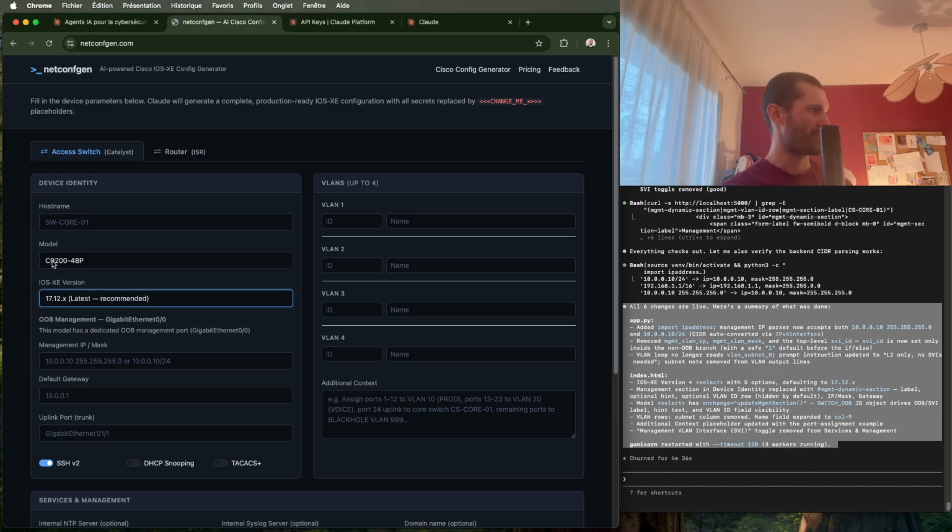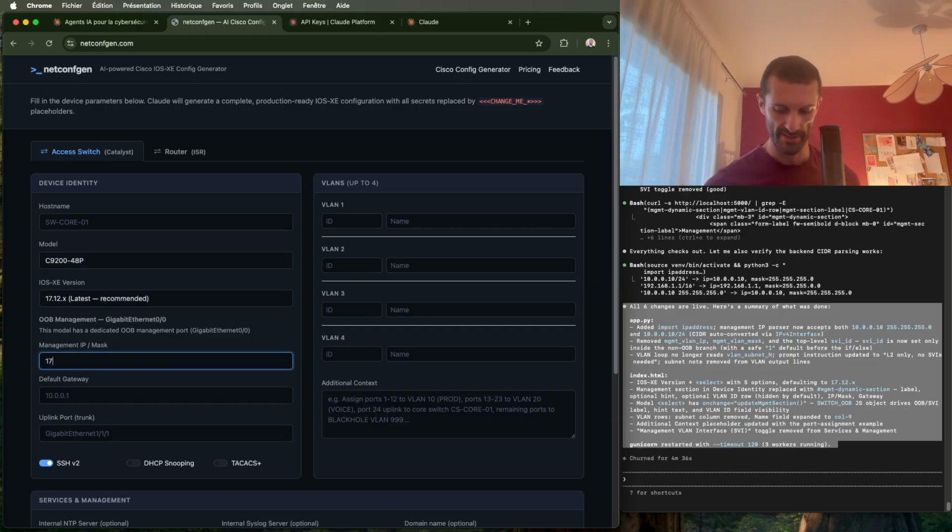And actually, as soon as we selected this model, it's telling us out of band management gig 00. This model has a dedicated out of band management port, so that's amazing. So it means we're gonna use by default the out of band interface, which makes sense. So let's do, for example, 172.16.99.1/24. So we're gonna trial this because it's another change. Default gateway will be 254. Uplink port, we leave it blank for now.